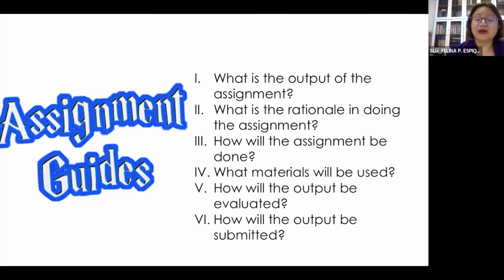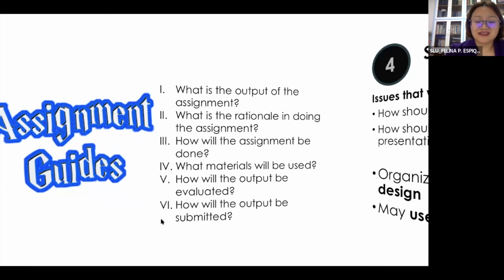So many of our members in PAFTE are afraid to register online virtually. It's probably very easy for them to do it manually, but we know we need to embrace change. So, how will the output be submitted? The assignment guide needs a very step-by-step presentation to our learners, okay?